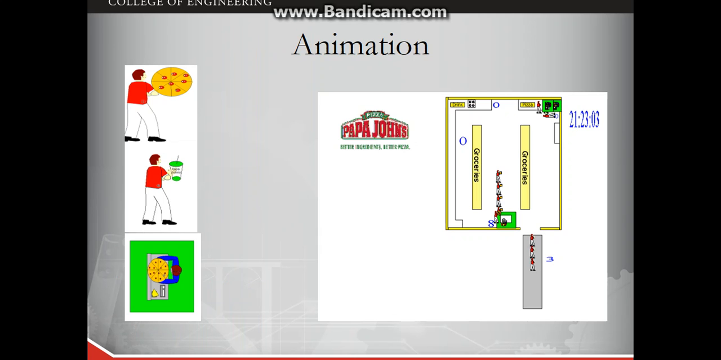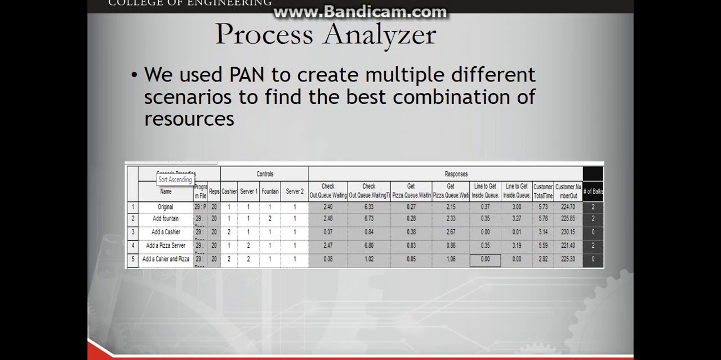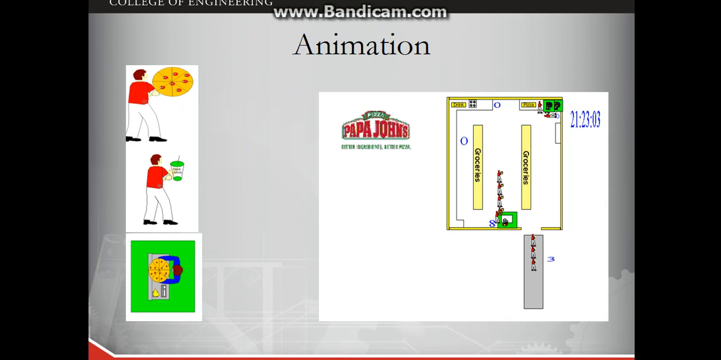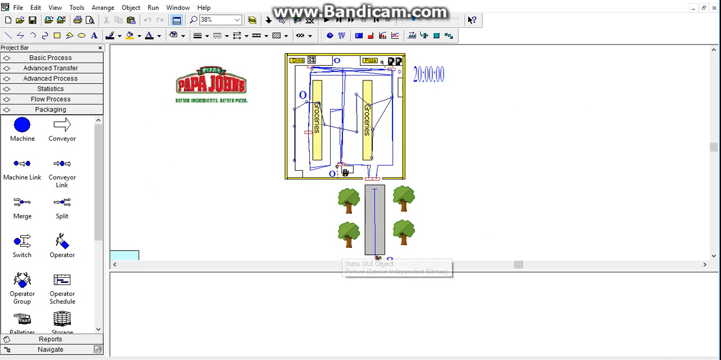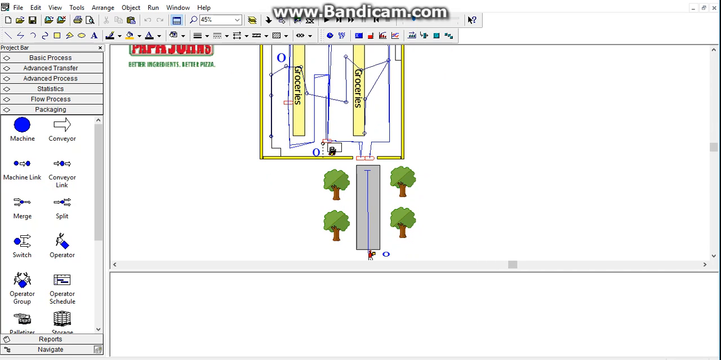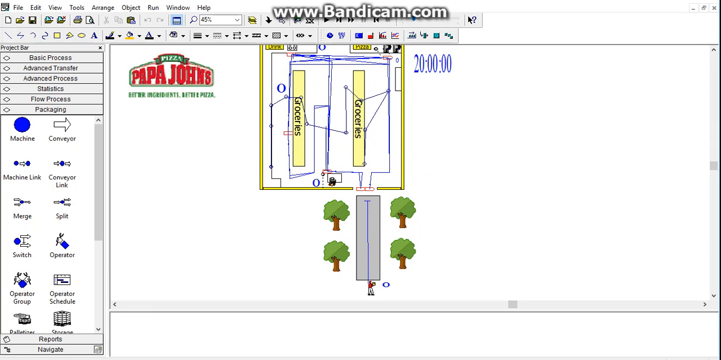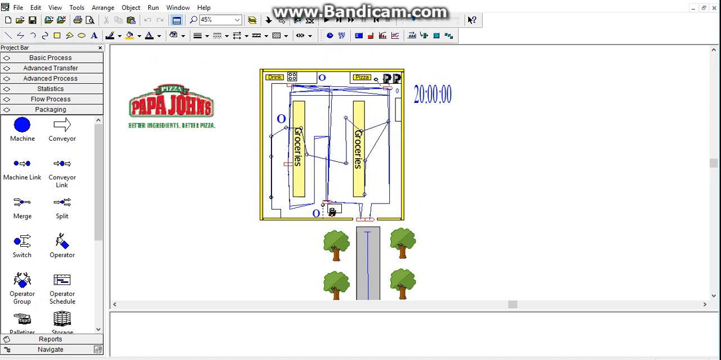And now take a look at how the animation runs. Let's open Arena. Here's our animation, and let's run it. Also, we have an animation clock, which starts at 8 p.m. and finishes at 11 p.m. since it's a terminating simulation.